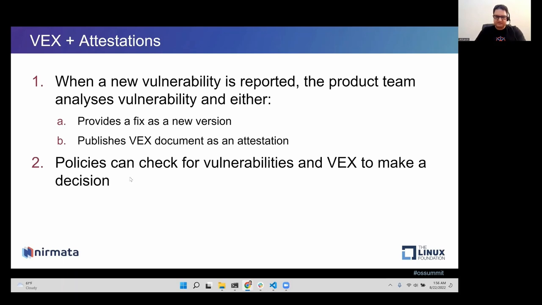So all of this, with attestations and what we were looking at before in the demo, can now be automated and checked as part of a secure software supply chain. This really can be a potential game changer for managing vulnerabilities within enterprises and also across enterprises, which is why a lot of folks are very excited about VEX and what it means for securing the software supply chain.